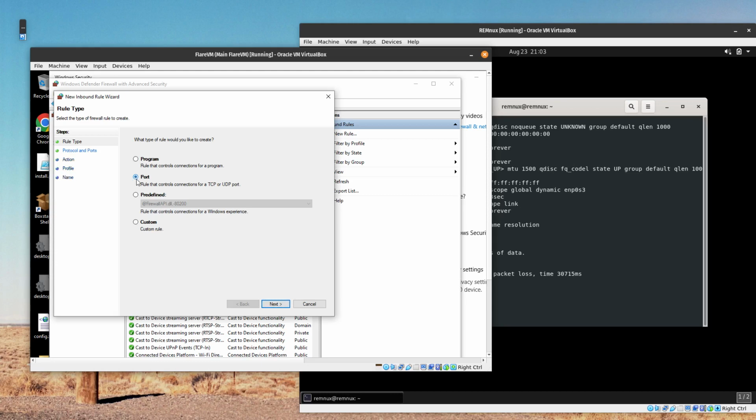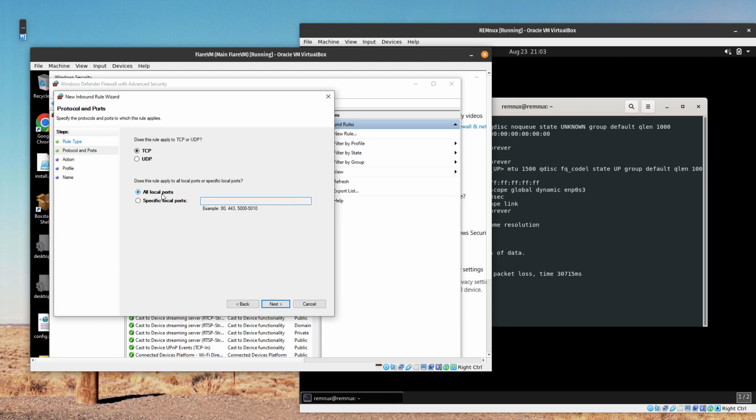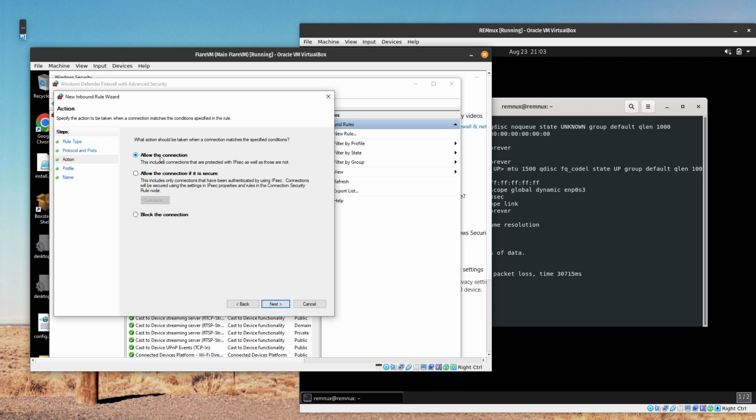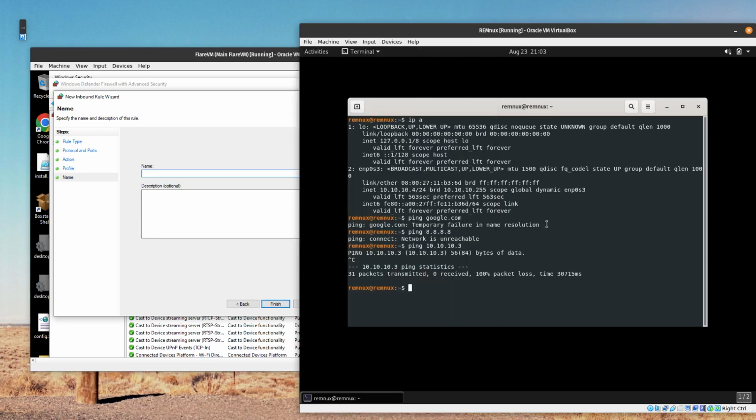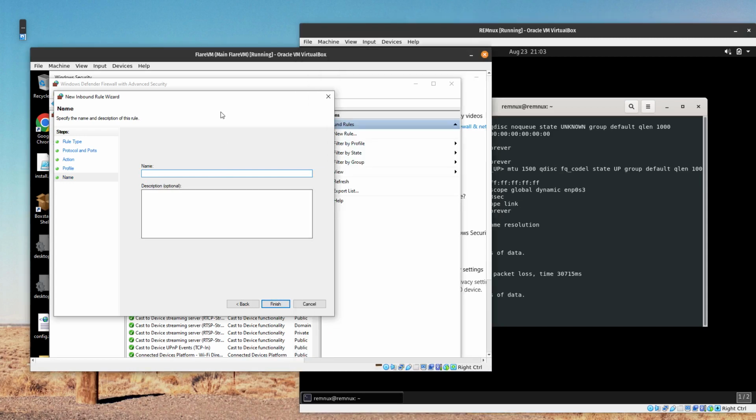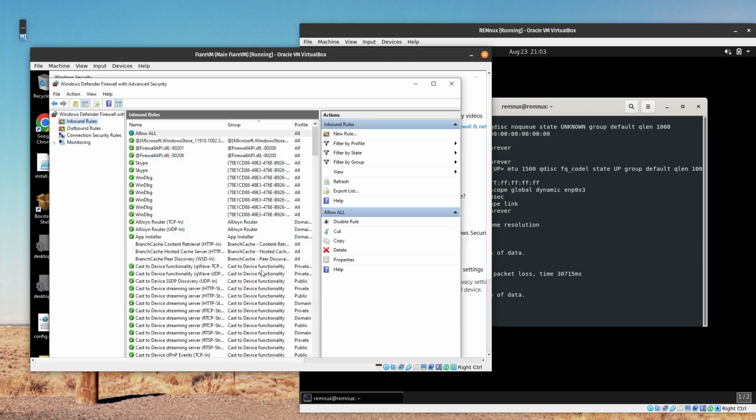So we want to create a new inbound rule, and ports. I'm just going to allow local ports. That is fine. Next, allow the connection. Next, for all of them, that's fine. And let's go ahead and start a ping over here to see if it starts pinging, and allow all. I just want to allow all, that's fine. Finish.